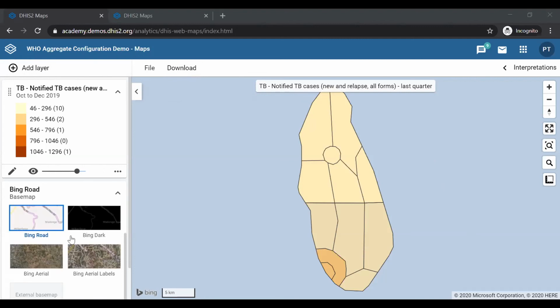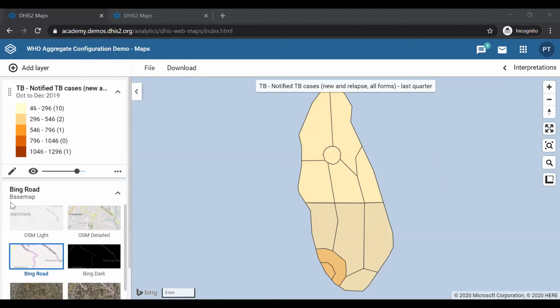What you are seeing here, if you just scroll down, is something called base map, and what is selected is called Bing Road. And here we are seeing something called TB notified cases, right? So basically these are two different layers. And the Add Layer button gives us the option to add something like this, maybe a thematic layer or a base map on top of this one, right? So that is what we mean by the left part of this screen, which is the layers button.